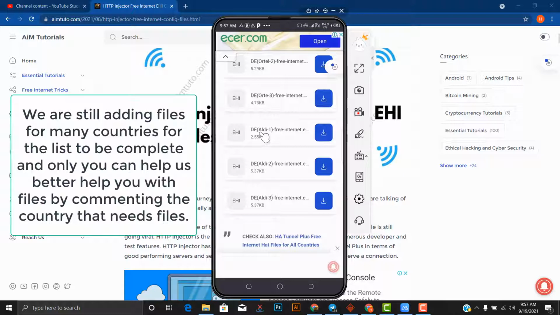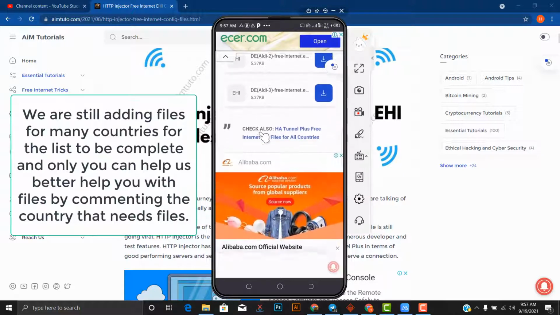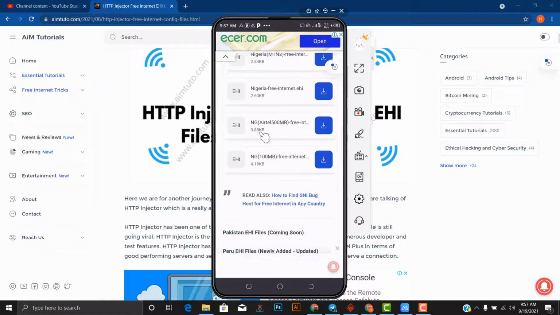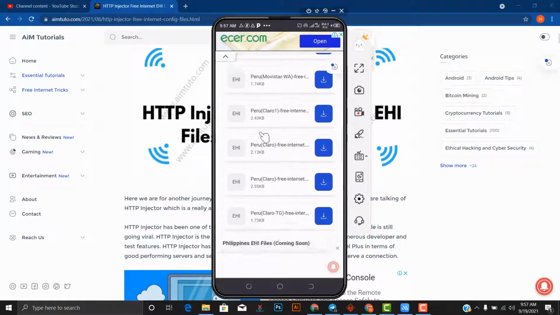We always take recommendations from most of you in order to provide free internet files for your country. You are the one to best make us understand that you really need files for your country, in order for us to try our best to bring you the files. As you can see, this already has files of many countries.